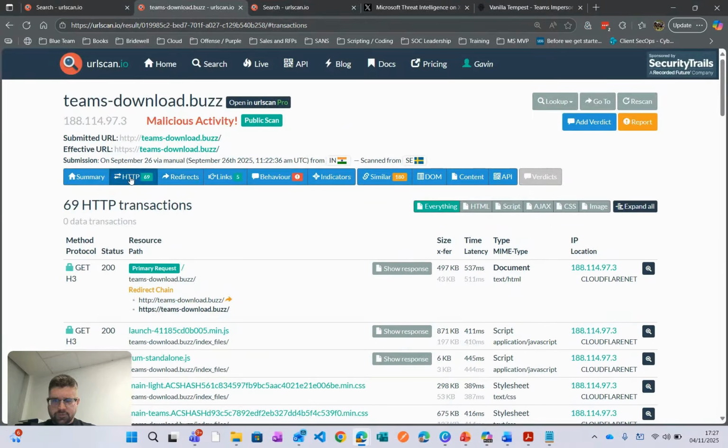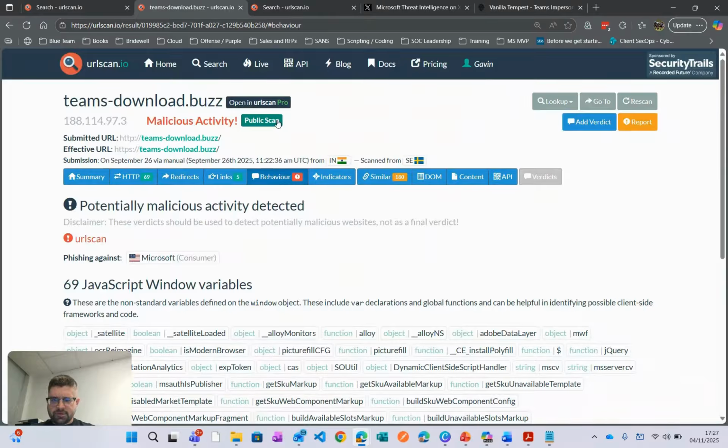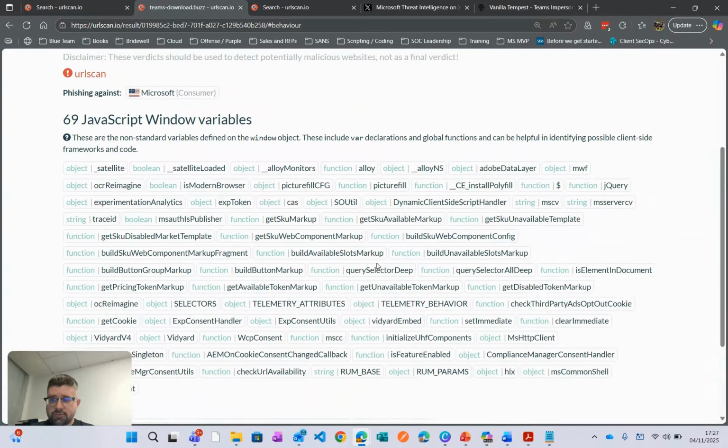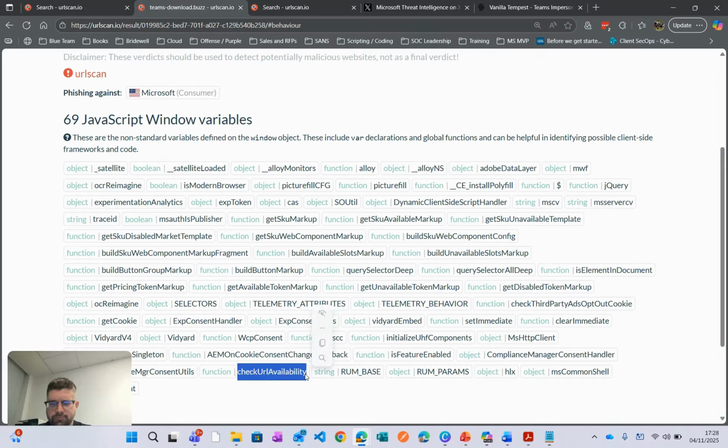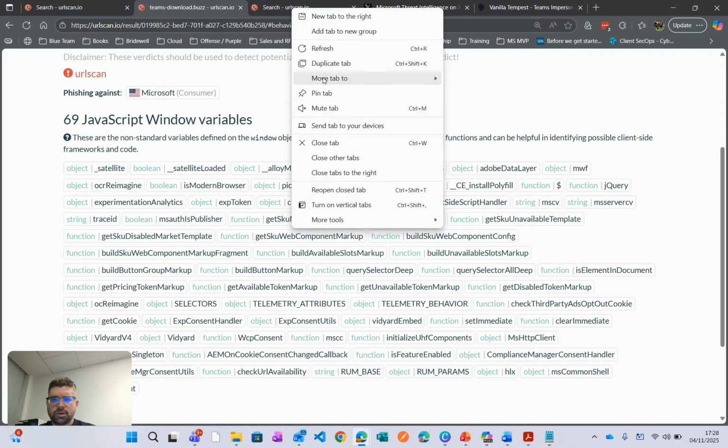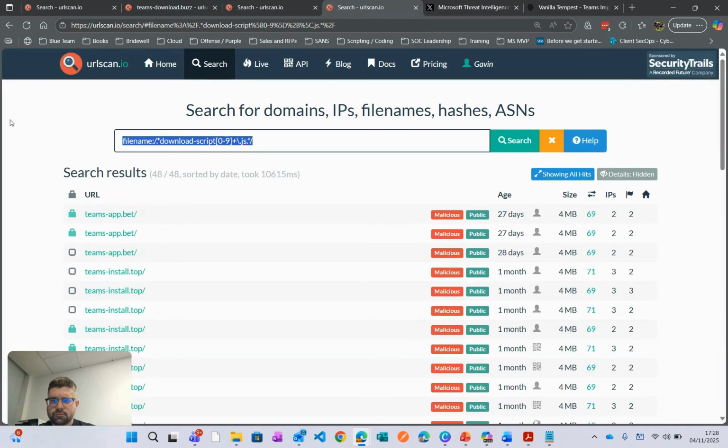So one thing we've not looked at, actually trying to look for, in the behavior tab, we can actually see there's some kind of global variables as well. These can be quite useful. In this case, we actually saw that this check URL availability function was quite unique. This is absolutely something, again, that can be used in a detection for these. So if we open up another tab and just try and search for that a second.